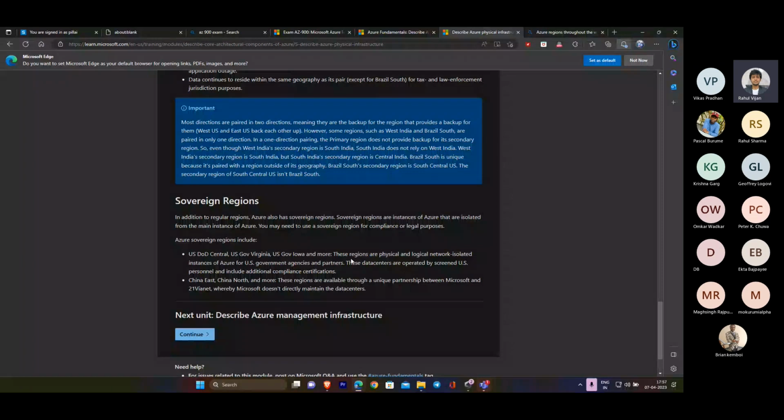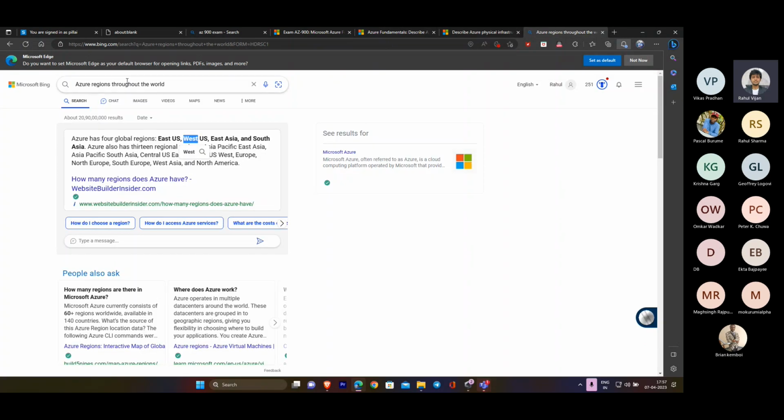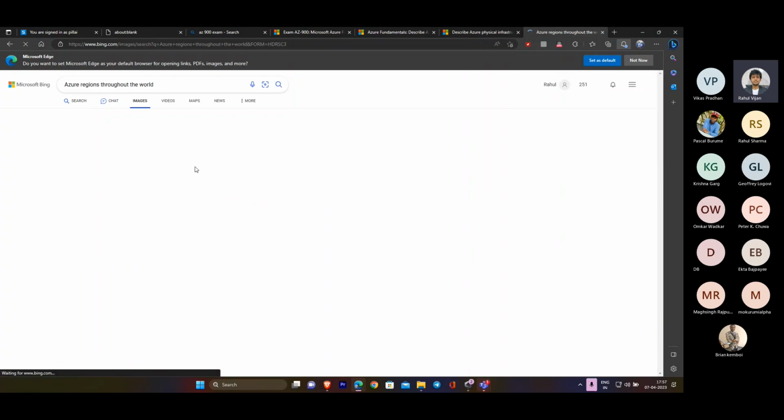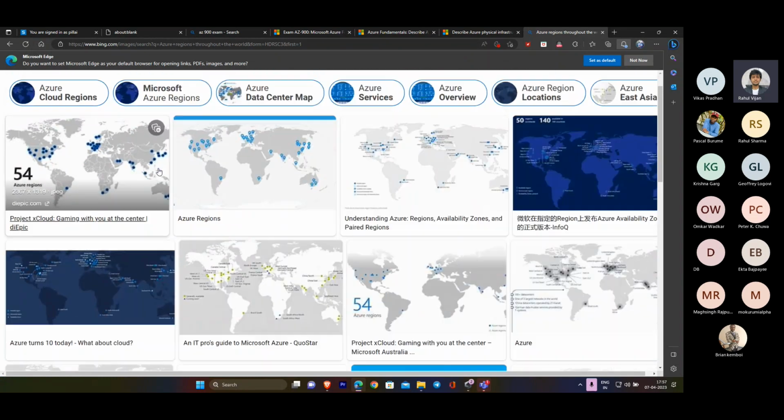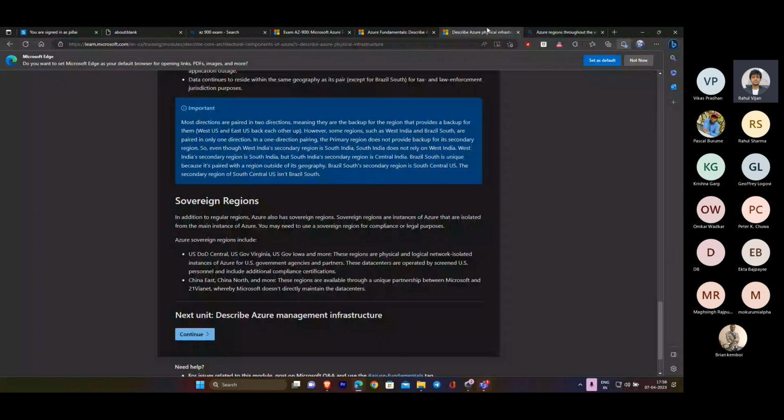So what is the total advantage of this? The physical and logical network is an isolated instance of Azure. Normally, when we are talking about Azure, it is a whole global network, because I showed you how many regions there are in Azure. It has so many data centers in the whole world, interconnected to each other by undersea cables and also land fiber optic cables. When we talk about sovereign regions, these are isolated from the global network.